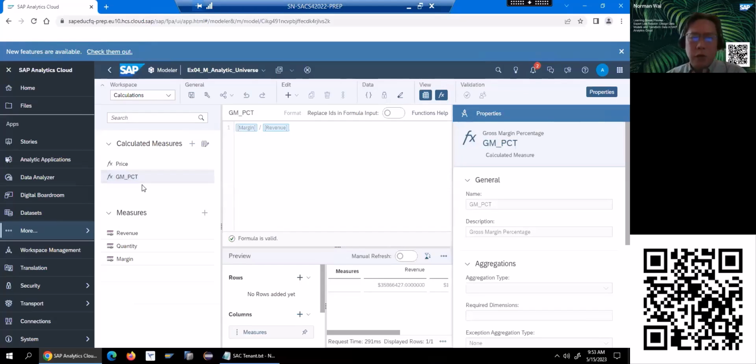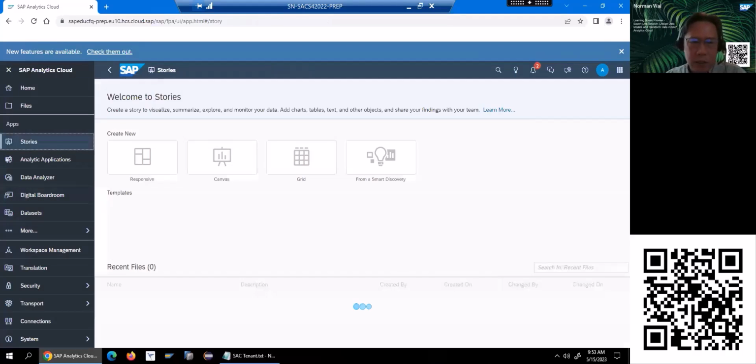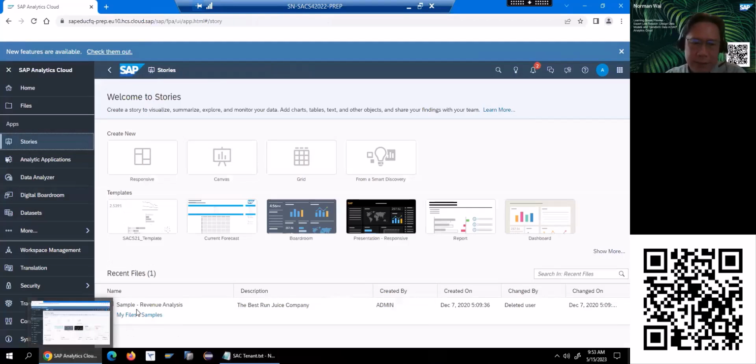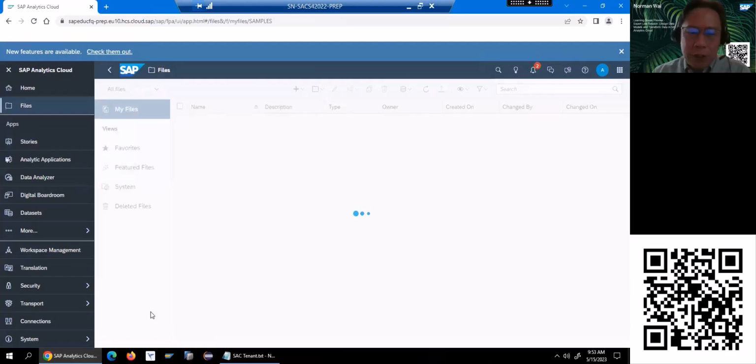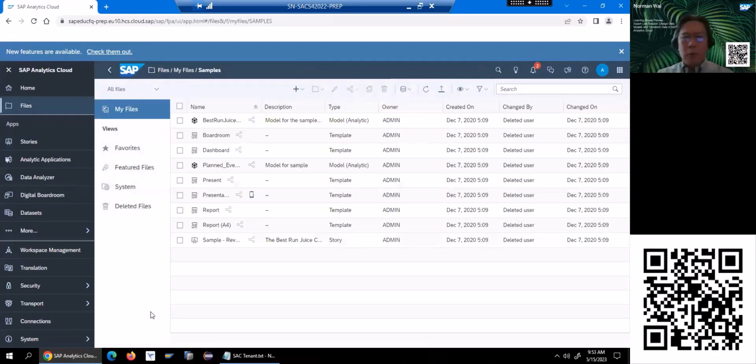So that's a quick tour of a model. Now, if I want to look at a story, I click on stories. And here's just a sample story of how a story looks. A story is a visualization. Think of it as a report.